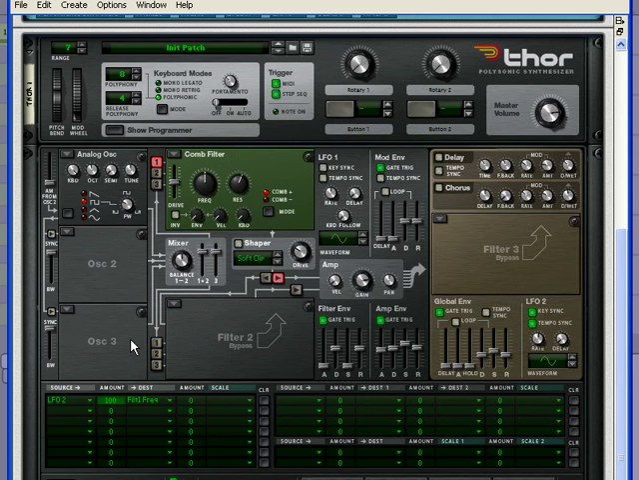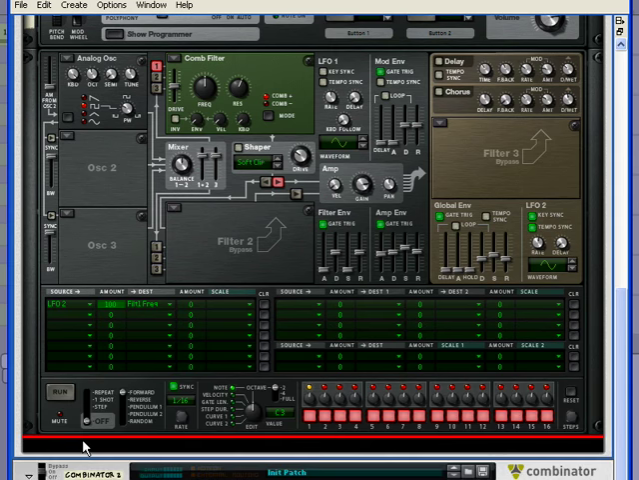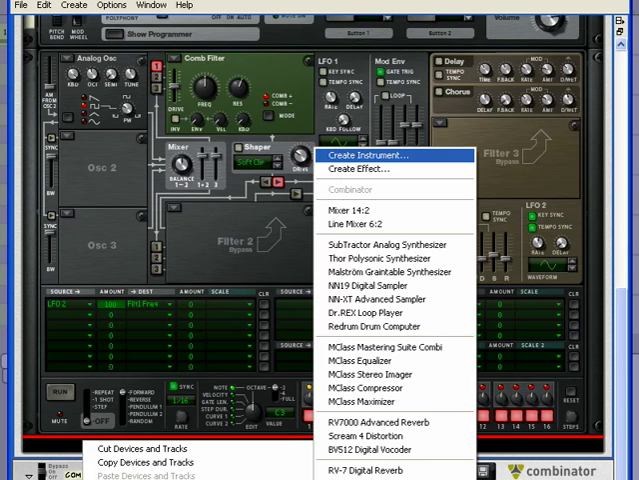So we want a unipolar LFO, and I can actually get a unipolar LFO by converting this LFO CV signal to audio, and I'll show you how that works. The first thing we need to do is add another Thor.